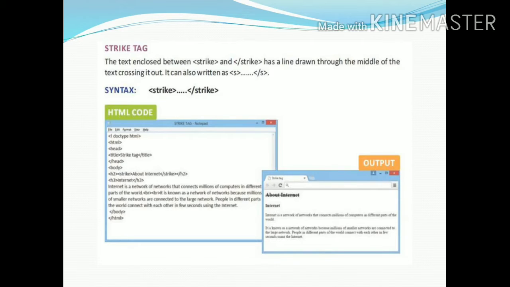Let us start with a new tag, the strike tag. With this one you can make the particular text strike through, or a line is drawn through that particular text. This is a container tag. The syntax for the strike tag is: the text or word should be written within the strike tag and its close strike tag.